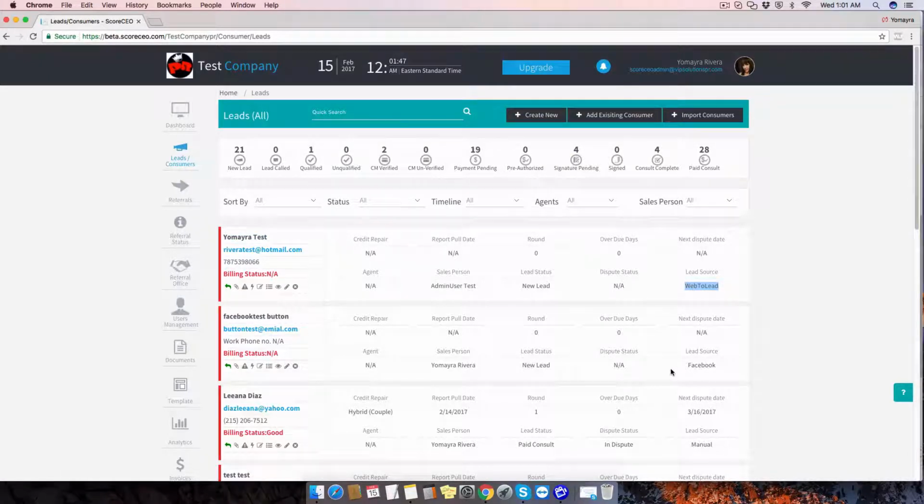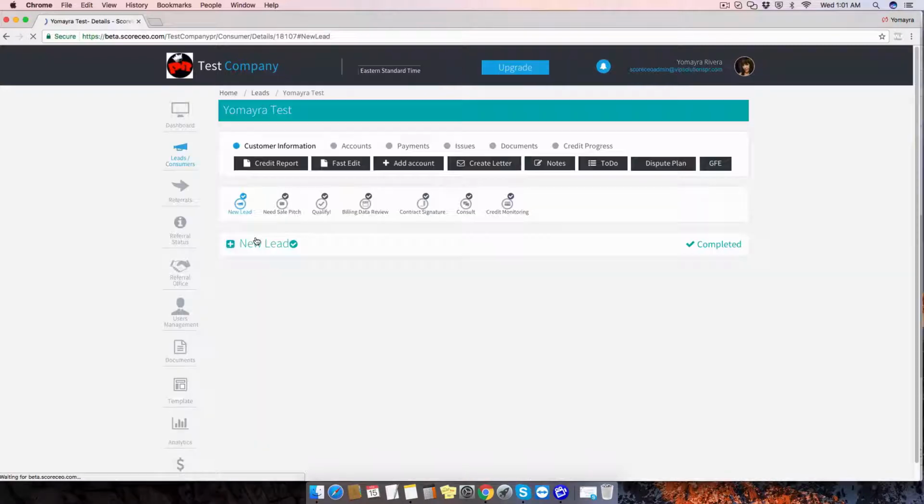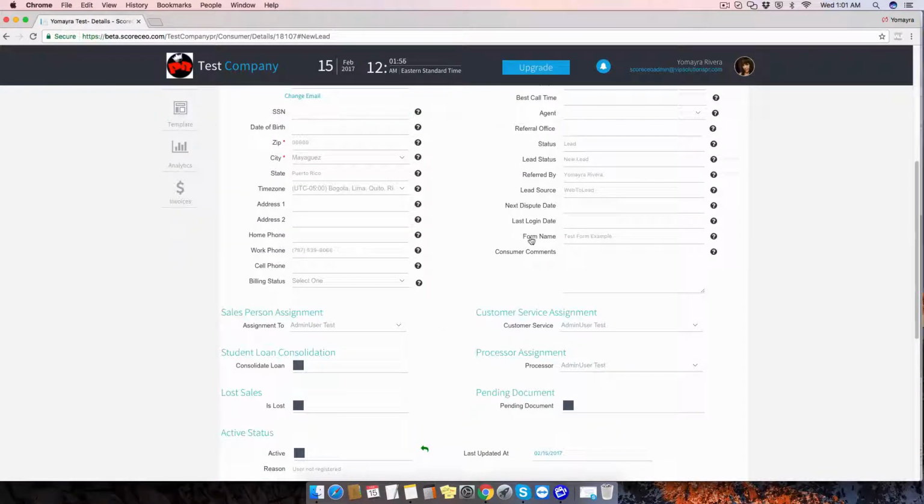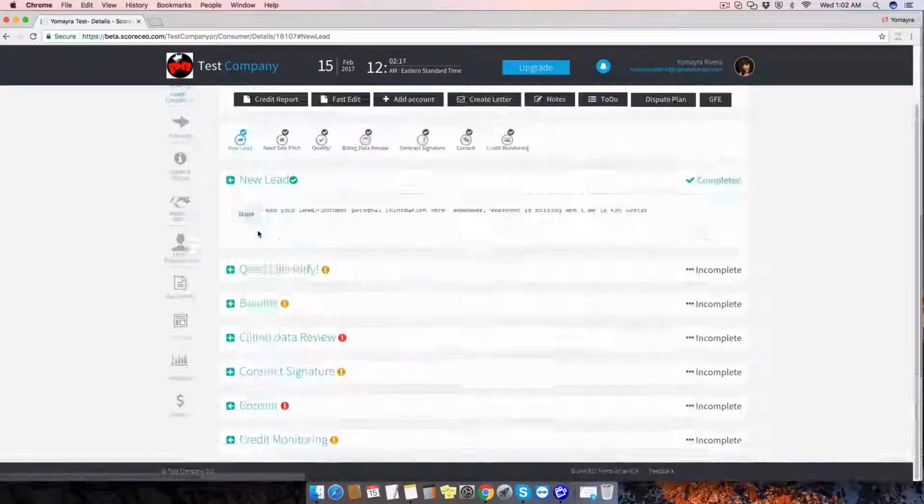and it's telling me the source was web to lead form. Now inside the customer's information, the form name they used was the test form I just created. So this is really cool. You will be able to keep track of where your leads are coming from and specifically which web to lead form they're using, because you can have multiple web to lead forms and you can use them in any way you wish.